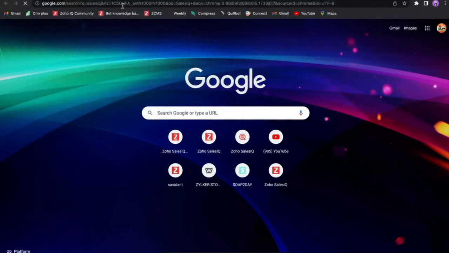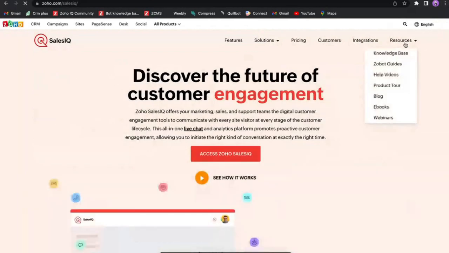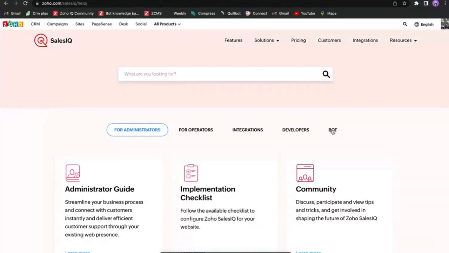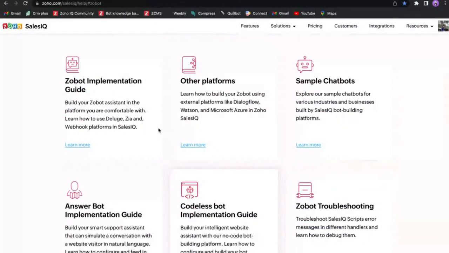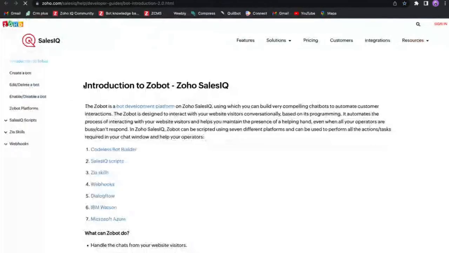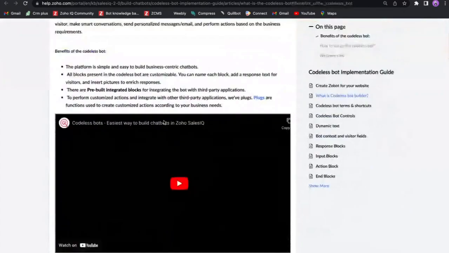So navigate to the SalesIQ website. Click on resources and click on knowledge base. So you have bot here. We click on bot. So here you have pretty much every help guide you want. This is the general Zobot implementation guide. Here you can find SalesIQ Script bot platform, Zia skills, and webhooks. Then if you want the codeless bot builder guide, you have it here. So this is the codeless bot builder guide.